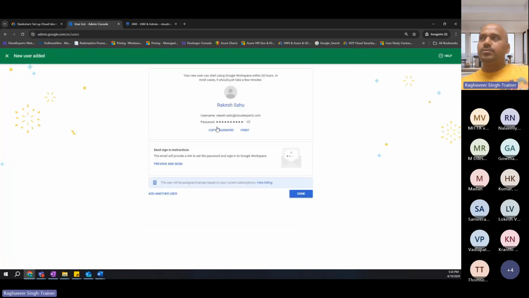Now Rakesh user is created. Now, in case of Google Cloud, email address is very important. In case of Azure and AWS, email address is secondary. You don't use email address anywhere. In AWS, you can directly log in with your name. But in Google, email address is very important. So now Rakesh user is created.